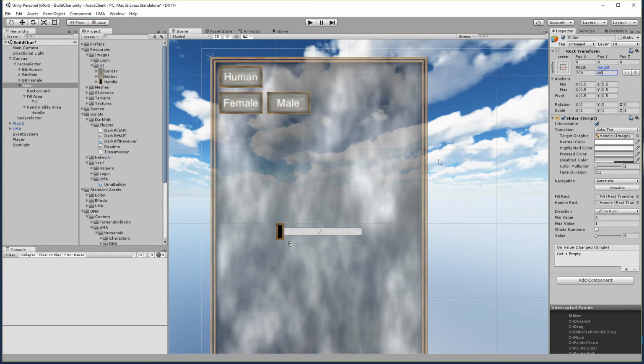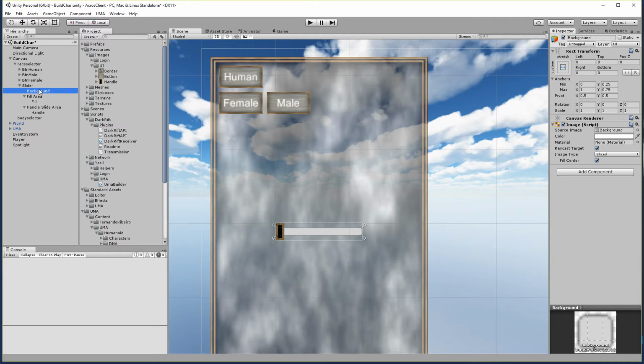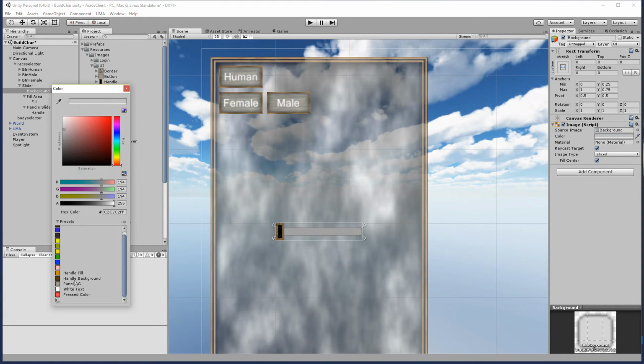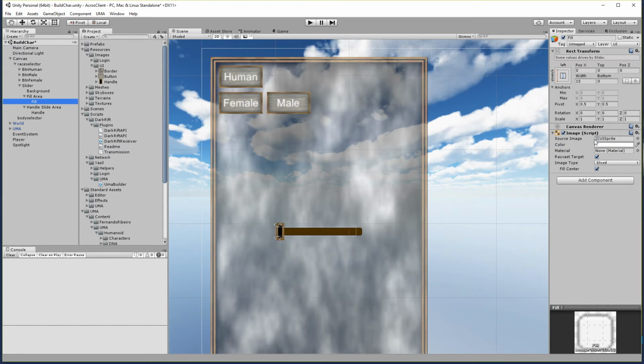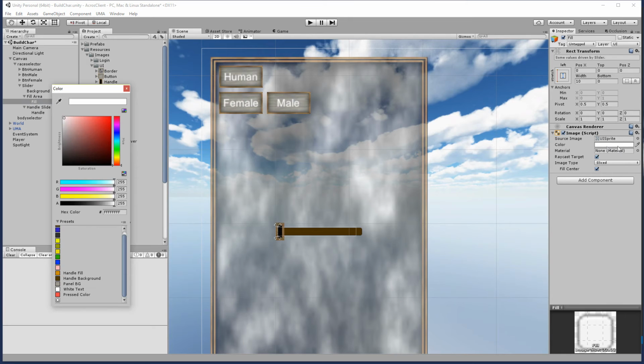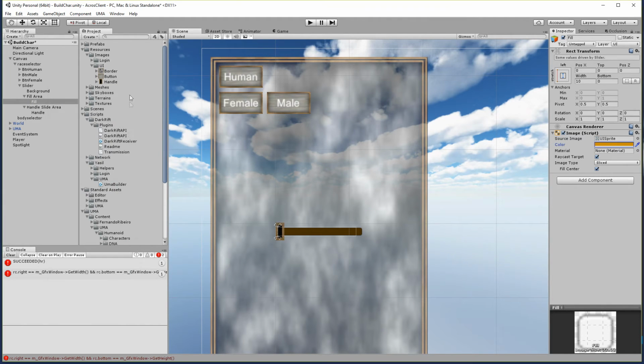50 high, 40 high. Good. And for the background, we select the background color. So I got the handle background color, and the fill area. I also use this pre-made color.